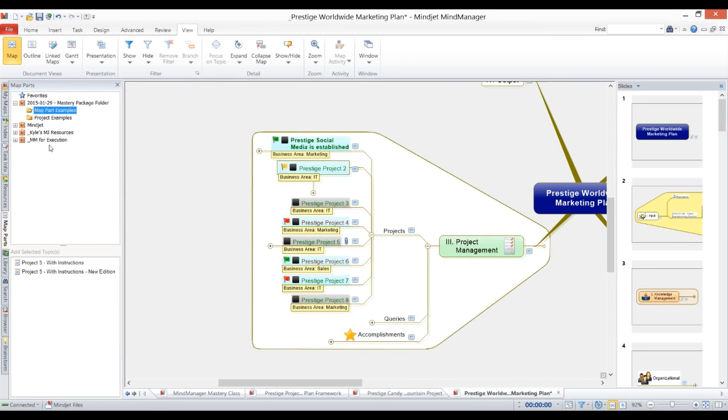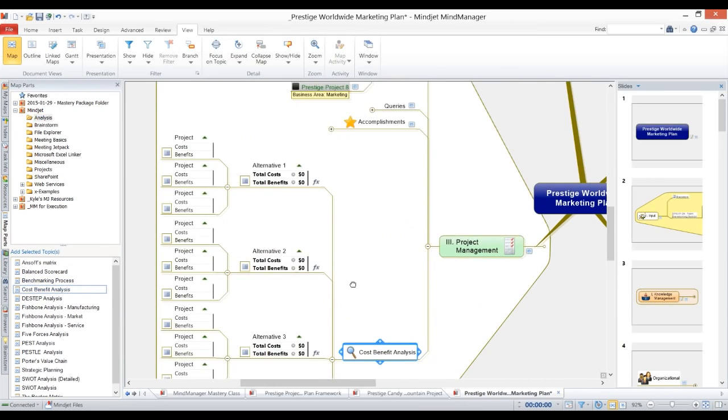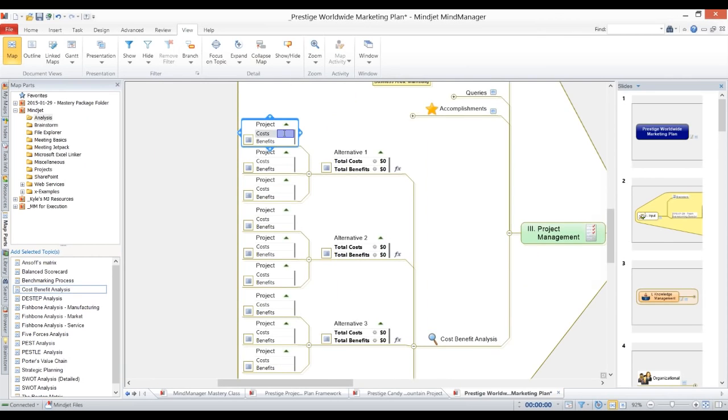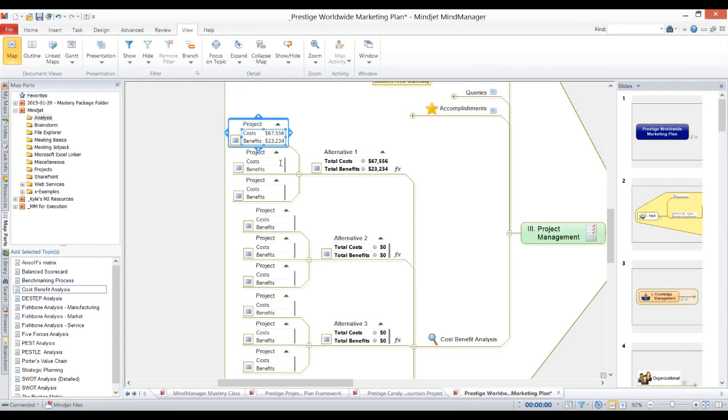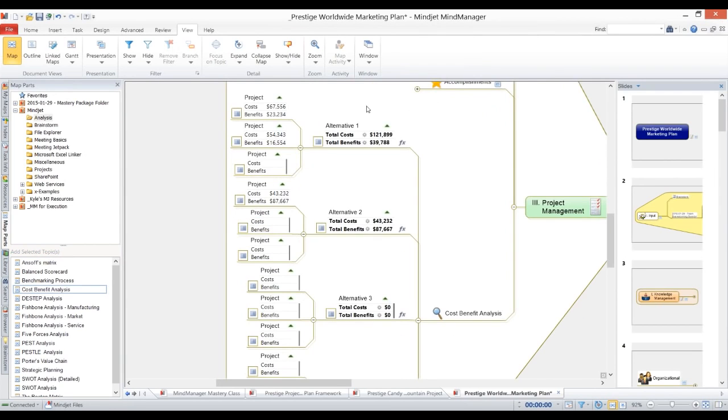We have quantitative analysis embedded in MindManager here. So if I want to do an analysis here, maybe I want to do a cost-benefit analysis. Bring that in. Type some math very quickly into here. Okay, so I've put some math in here on my alternatives, and let me put just a little bit more there.